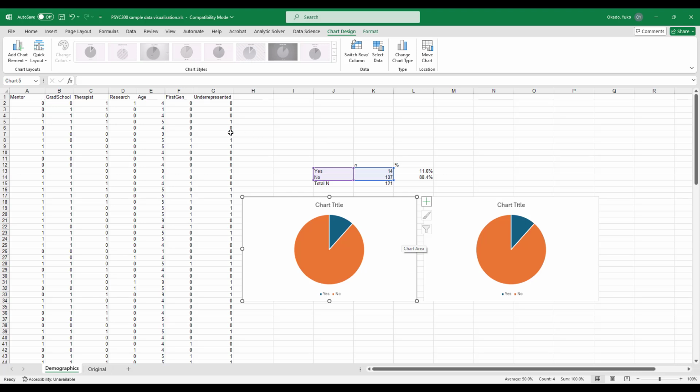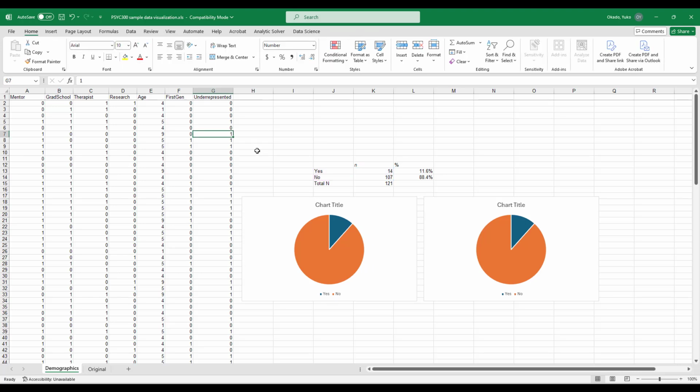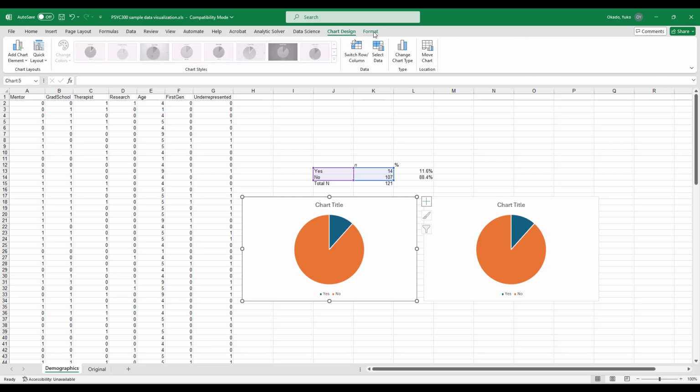But if you click on somewhere else where there's regular data, any other cell that's outside of the chart, you will notice that those menus disappear. And so if you want to be able to edit your chart and format your chart, then you want to click on the chart to activate it, and then you will see those two menus here where you can work on the chart design and then formatting.